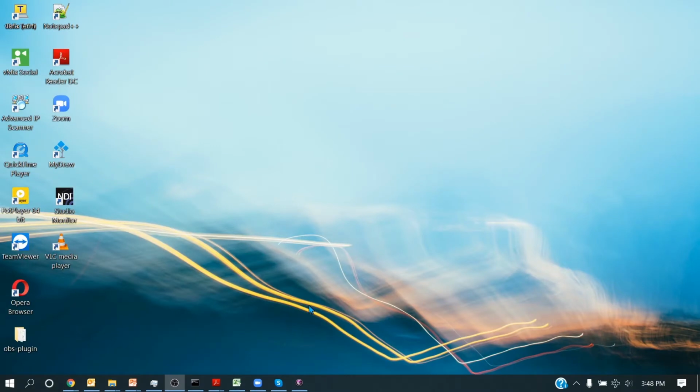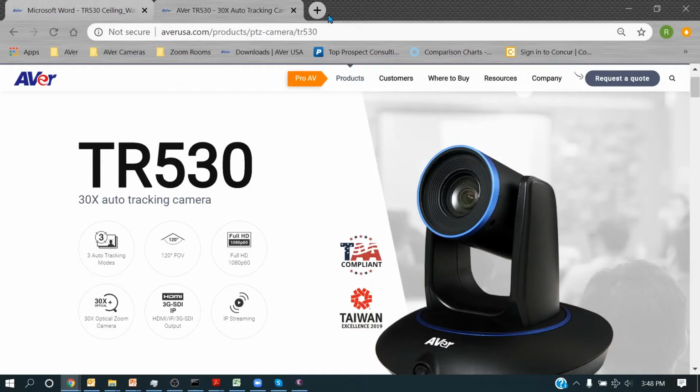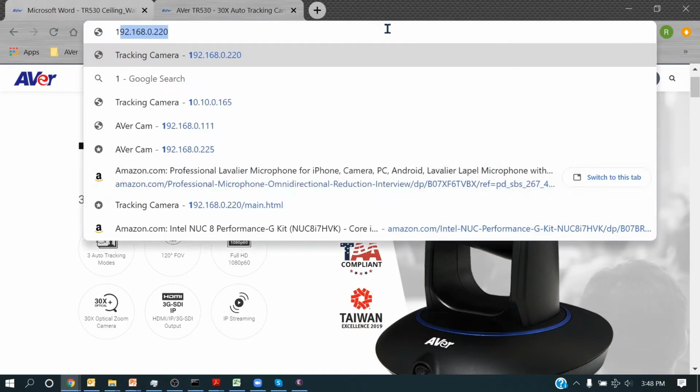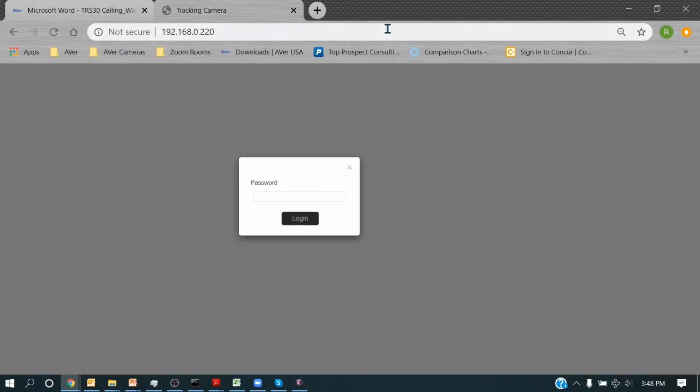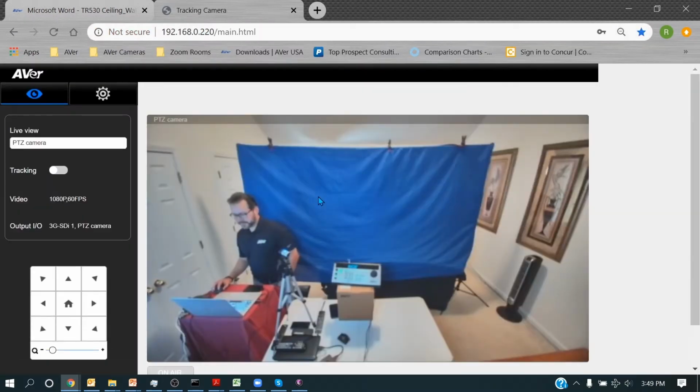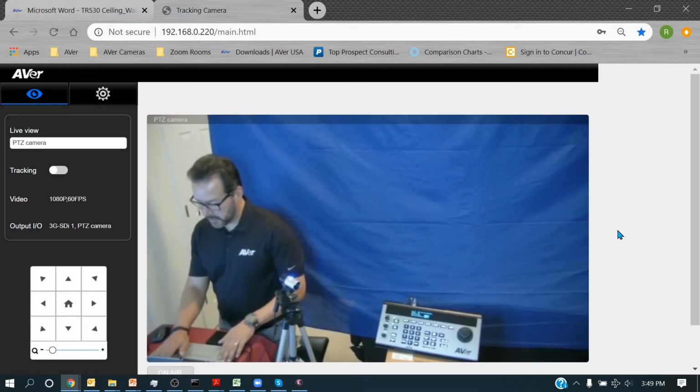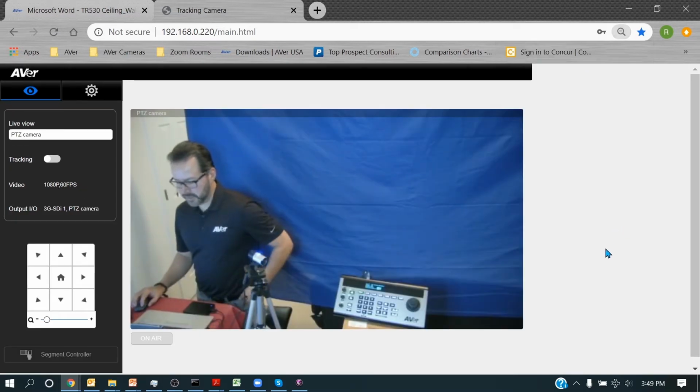So one of the first things we want to do is log into the camera via the web page using Chrome or IE11. Edge is not supported, so you would open up Chrome and then enter in the IP address of the camera and then log in. This is your landing page. Let's see if we can zoom out a little bit.